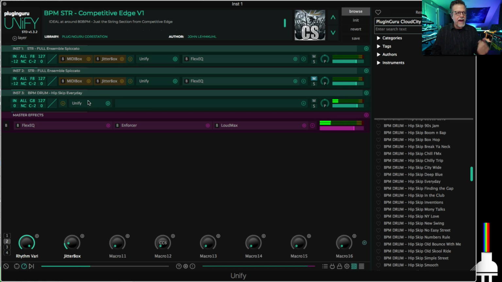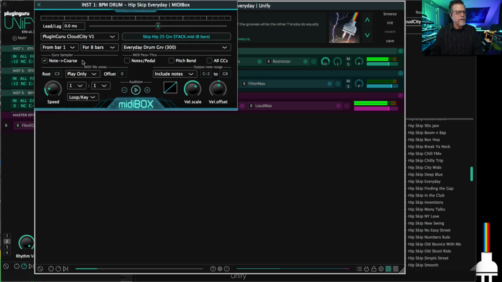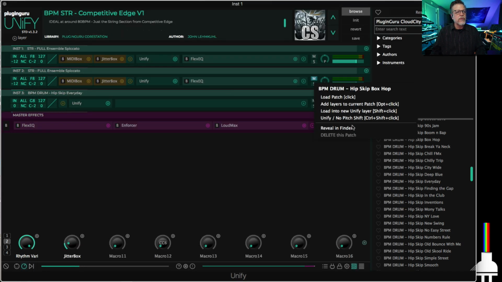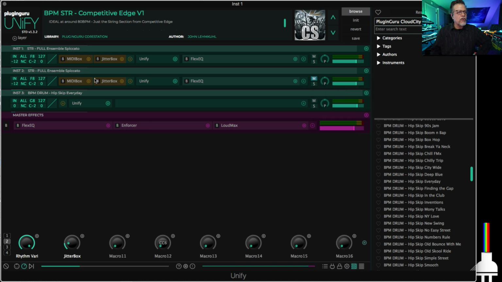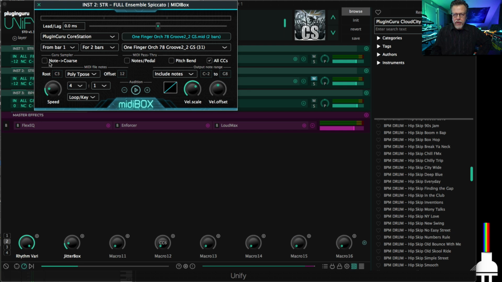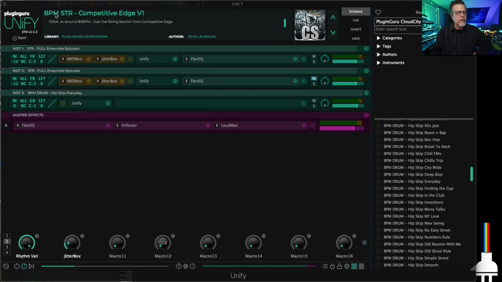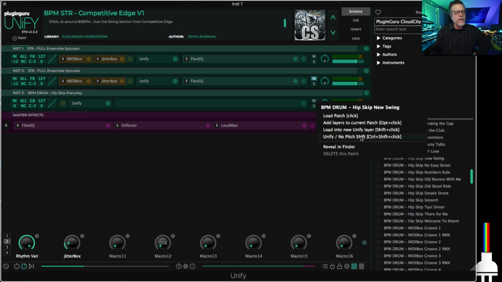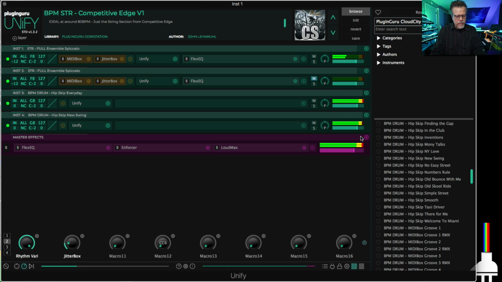I can tell that I have that transpose feature turned on. Turn it off, and now the drums don't transpose. When you're going to load a patch into a new Unify layer, that's why there's 2 options. This load no pitch shift means that it turns off the pitch shift parameter. It's specifically for loading drums. So you can load any drum groove in Cloud City, say no pitch shift, and that way it doesn't transpose pitch.